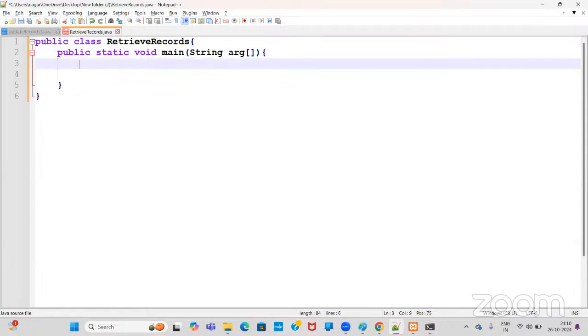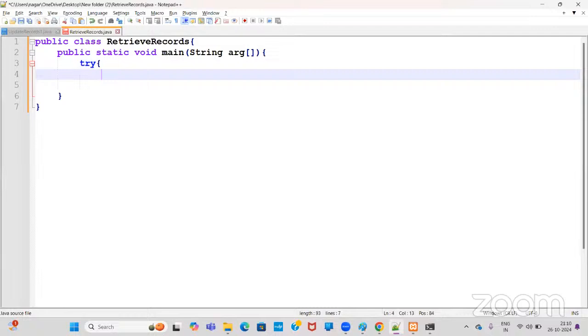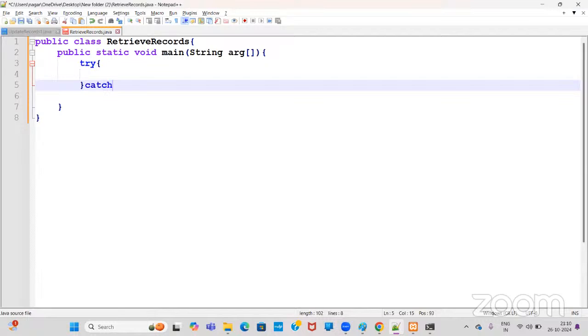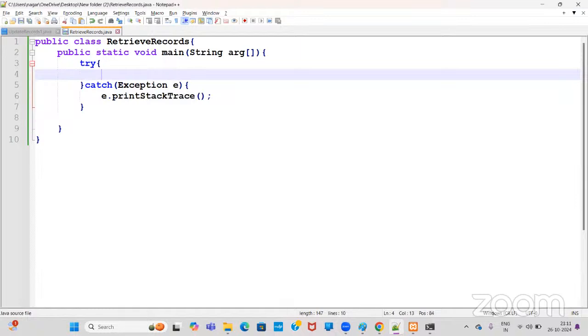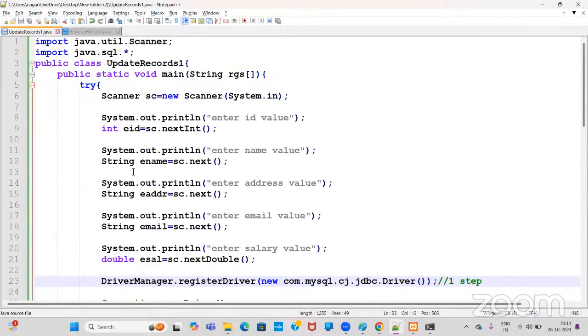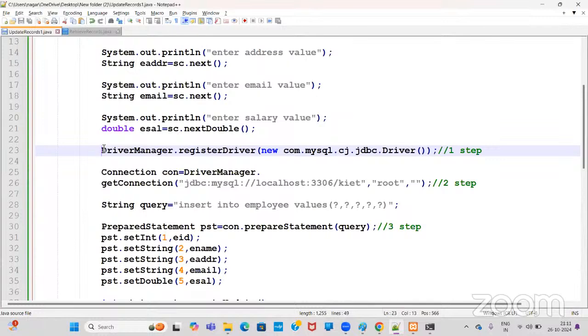Within this, I am writing the try. So try open and try close. And after that, I'll write catch here. The catch contains some exception. Within the catch, I'll write just a statement, print stack trace. The same program, I just copy from here.